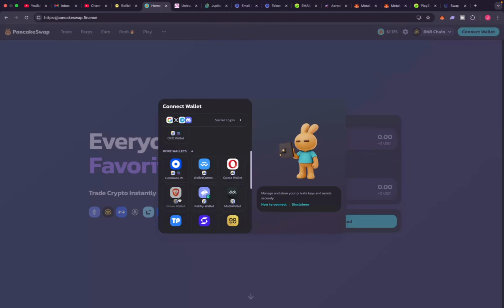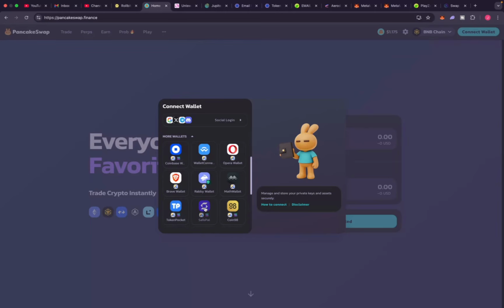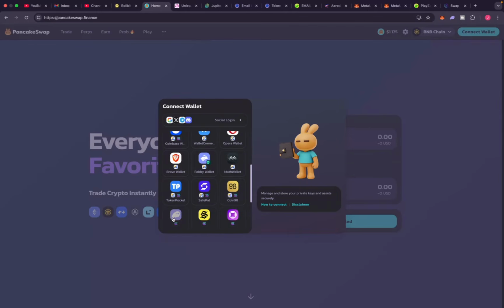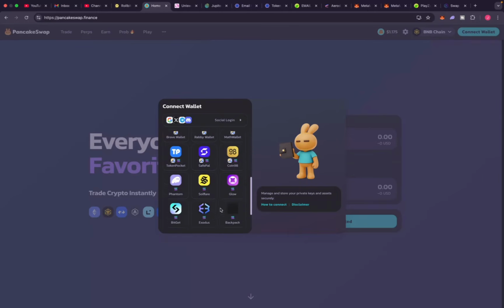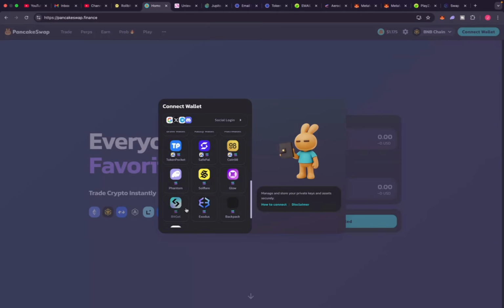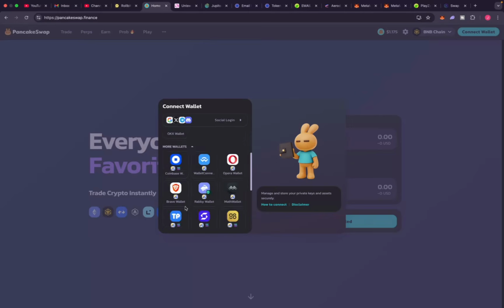You see here, we have Brave, which has a Web3 wallet. We have Math Wallet. We have TokenPocket, I used to tell you guys. We have SafePal Wallet. Yes, SafePal. We have Coin98. We have Phantom. We have Solflare. We have Glow. We have Bitget. Bitget will also have their own Web3 wallet. You see Exodus, Backpack. You see, there are a lot of Web3 wallets.